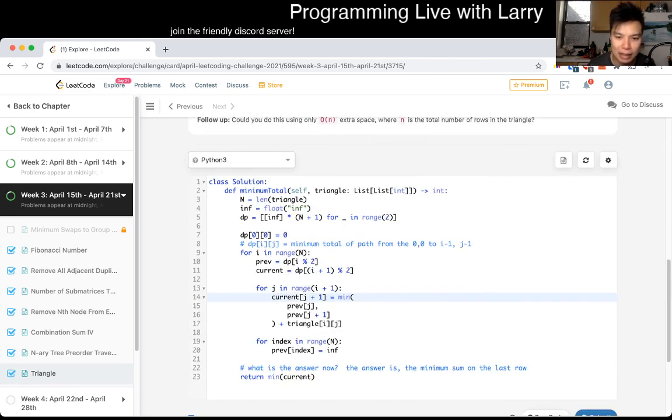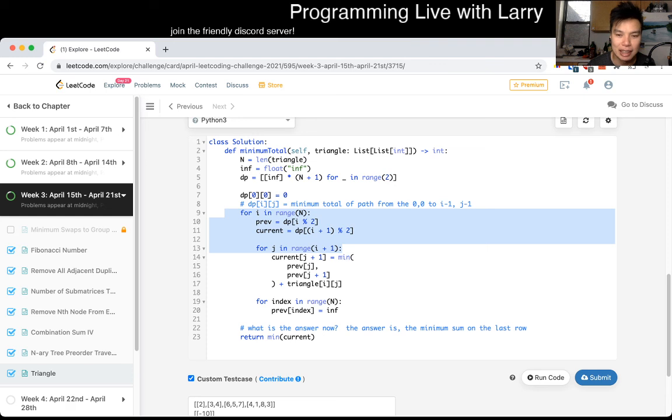Like I said, this is going to be n squared time, and you can see that this is O of n space because we only have 2 rows. Okay, that's all I have for this problem.